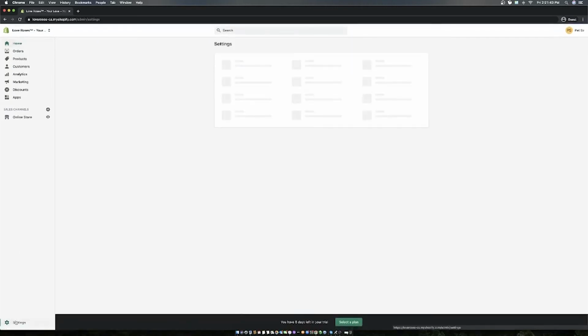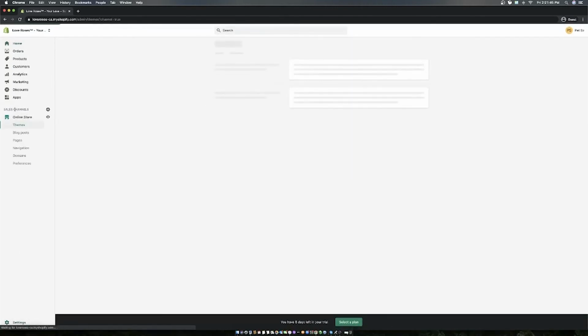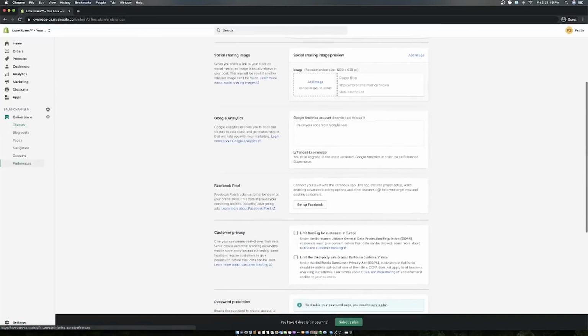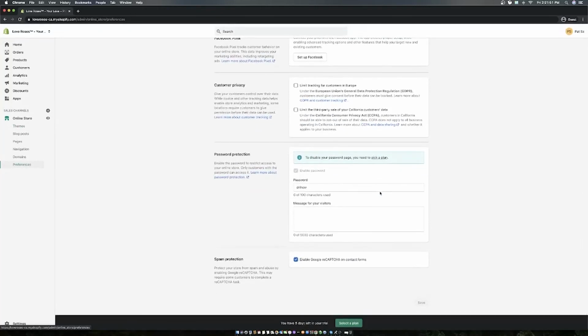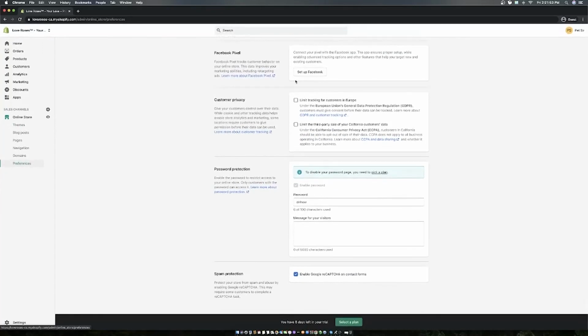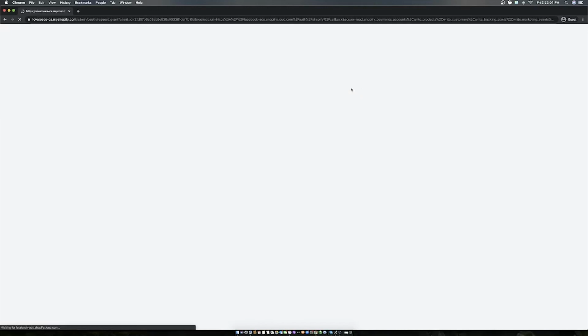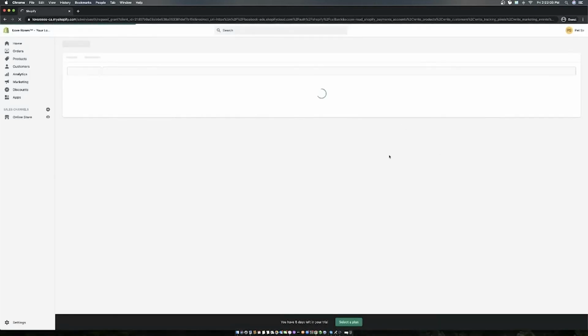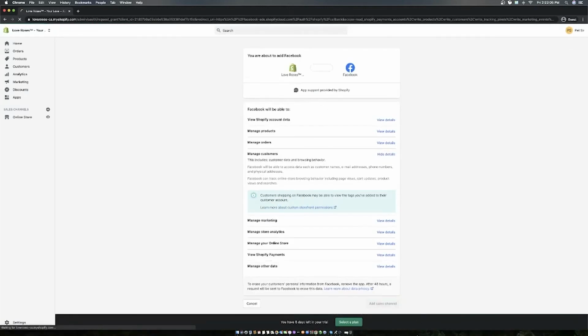Basically what you want to do is go to your sales channel, and you want to go to preferences. And now it's much easier. Before you had to go on Facebook ads, like the ad manager, and then connect it. But now Shopify already knows about this, so you can just connect it and set it up on your Facebook. It's going to load, and then it's going to ask you to add the app. So you're just going to add this Facebook app.